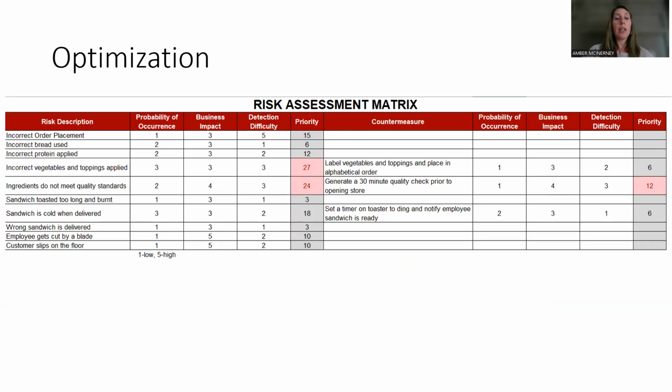Another assessment that we used was the risk assessment matrix to identify areas where we could improve the quality and productivity within our organization. Some of the things that we identified were incorrect vegetables being applied, ingredients not meeting quality standards, and sandwiches being delivered cold.